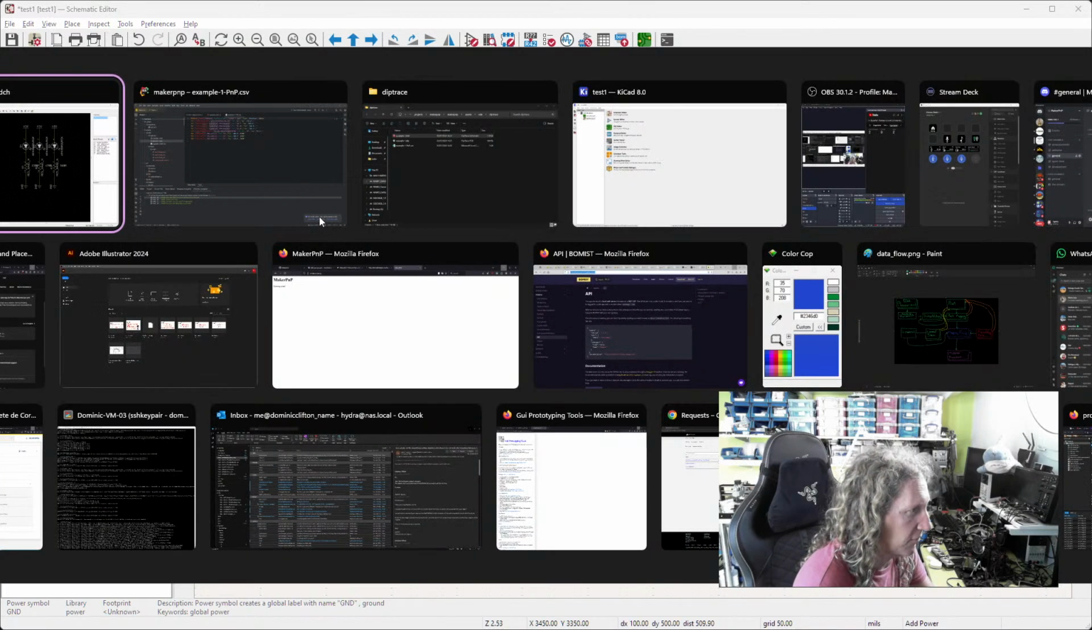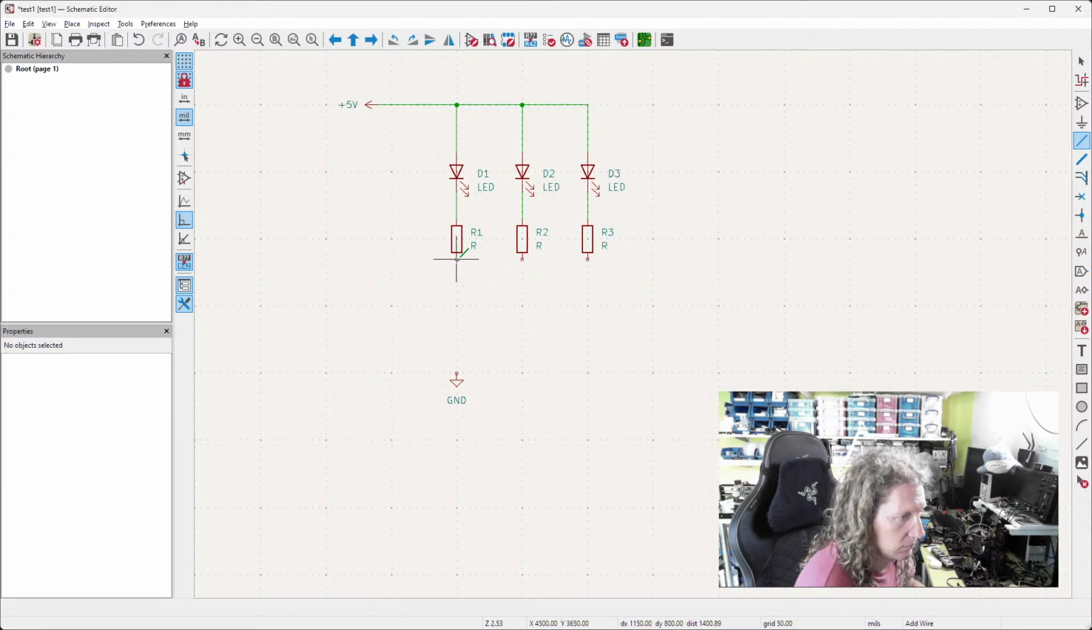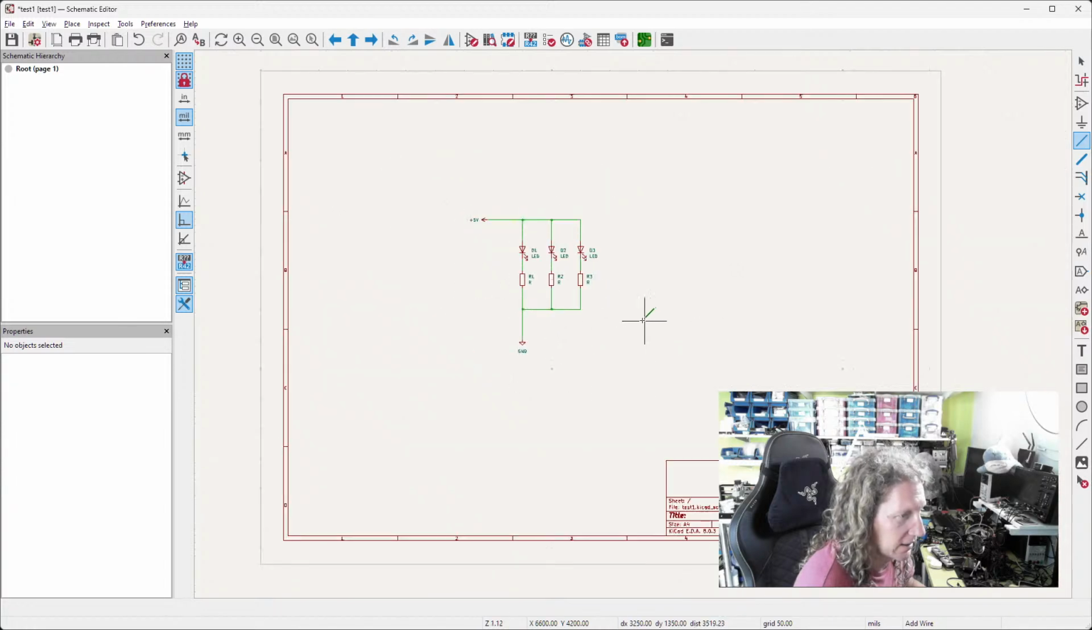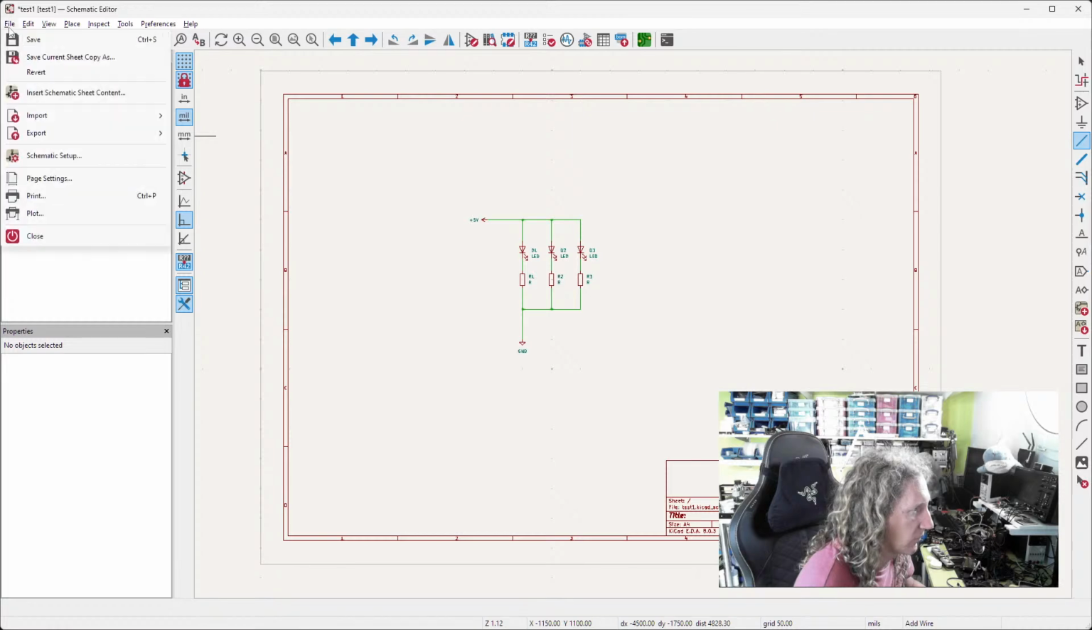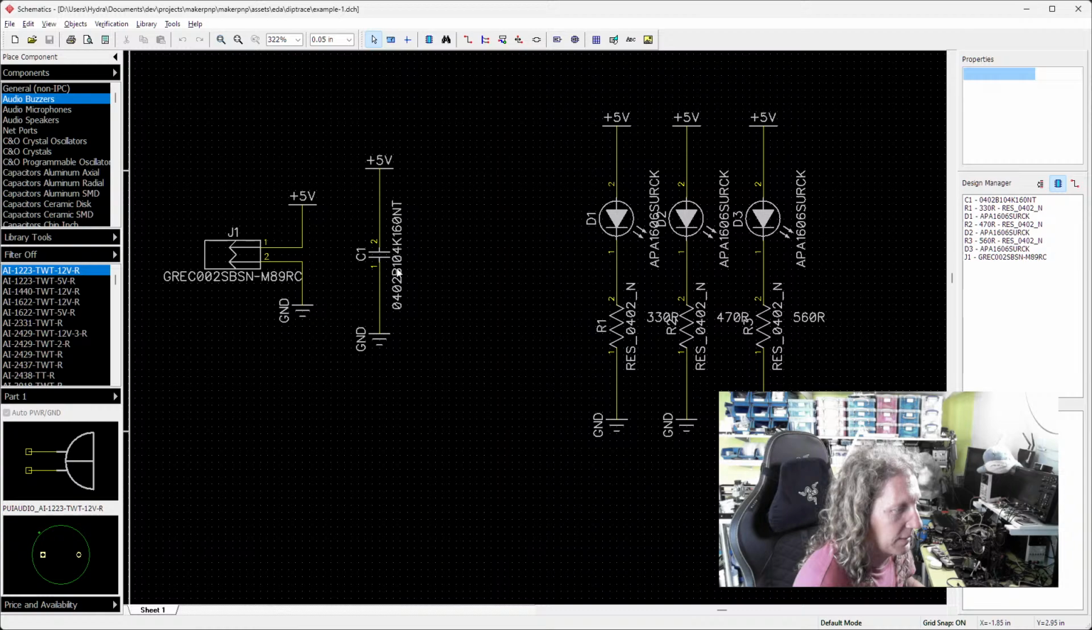I mean, in DipTrace, we went like this. But, you know, arguably we shouldn't have done that. Okay, we're doing that. Let's save it. Okay. Then we need a capacitor.